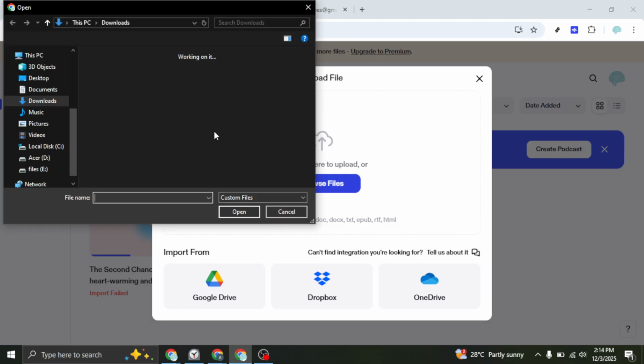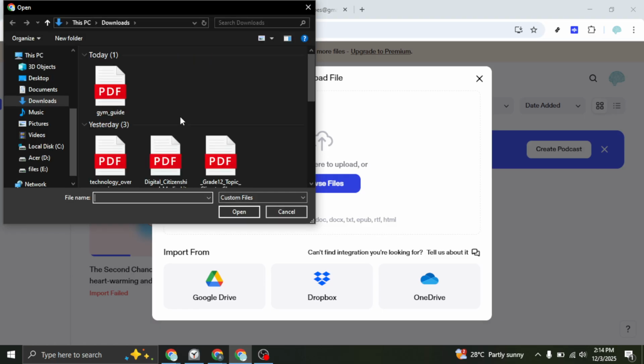Quick tip: if your file name is long or confusing, consider renaming it before uploading. It will make it easier to find later, especially in larger libraries where you might be searching by title.